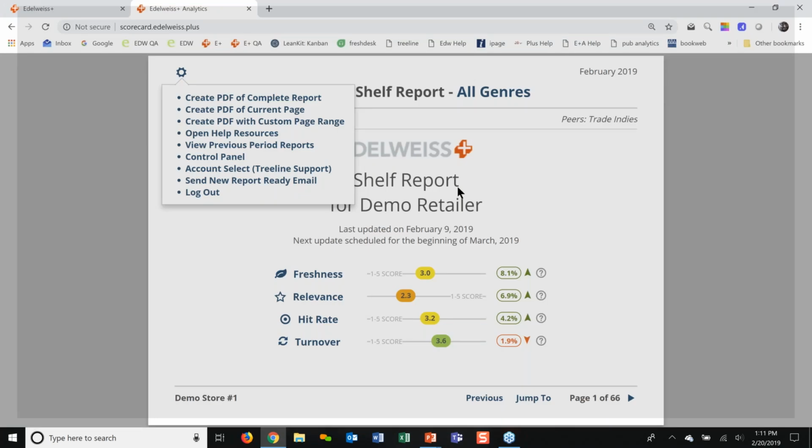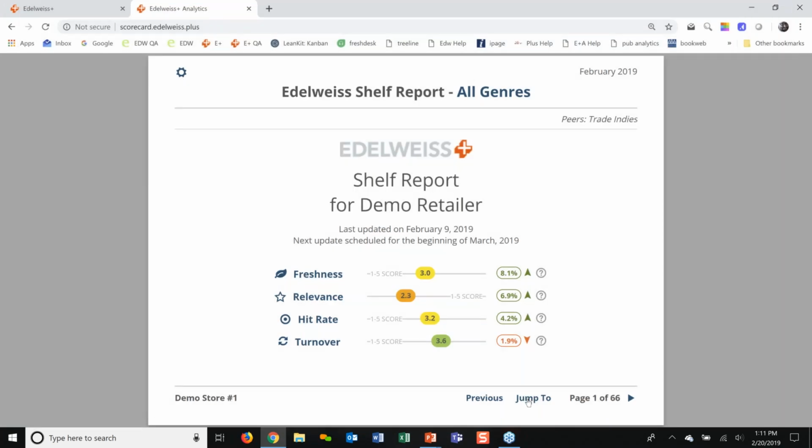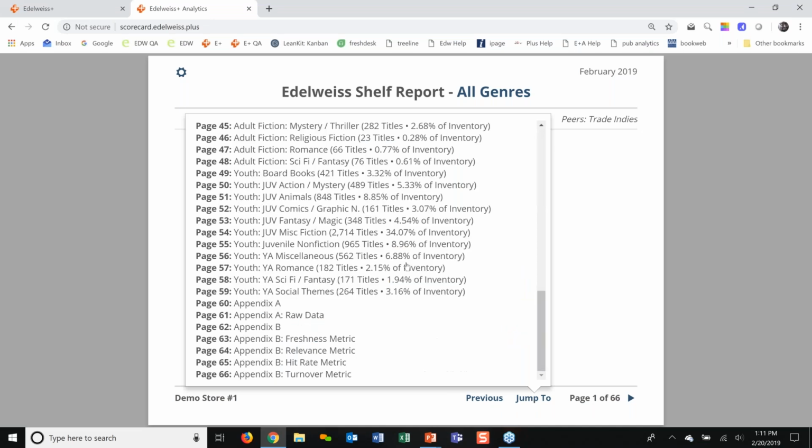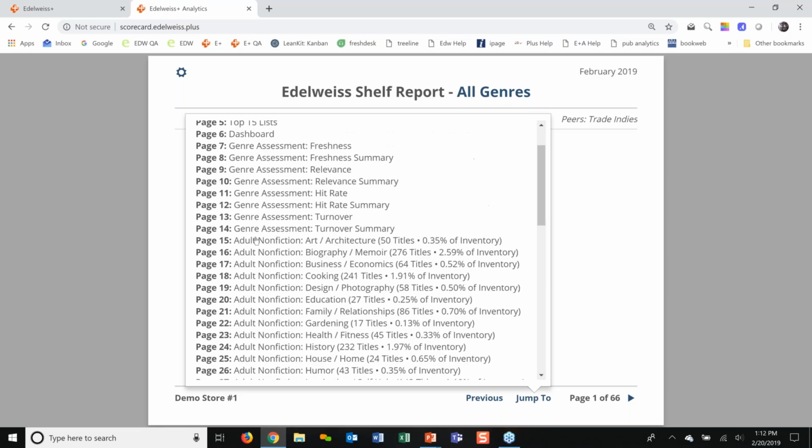And then the second thing, or third, wherever we are, this jump to here is really great. It's the easiest way to navigate all around the pages. You can jump to any page from here. But that being said, we're going to start right here.